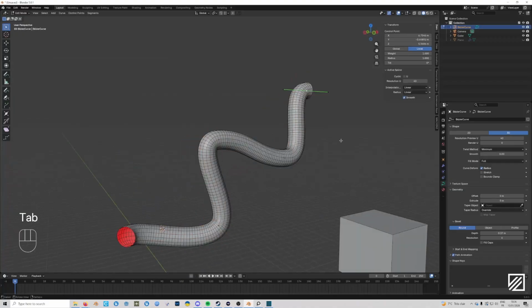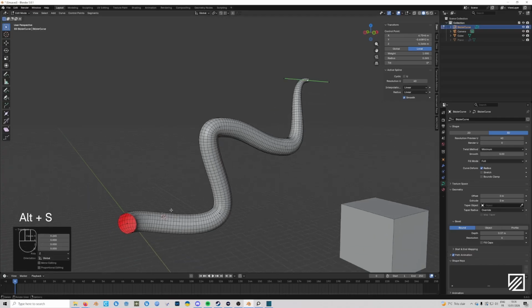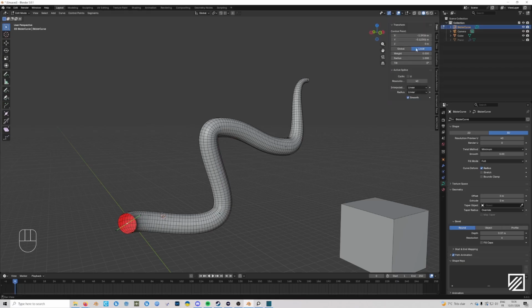That way, you can also change the thickness with Alt-S. You can change the thickness of a point. You can access the values of the thickness in the top right panel there in Item, and you can change the radius. It's the same as doing Alt-S.